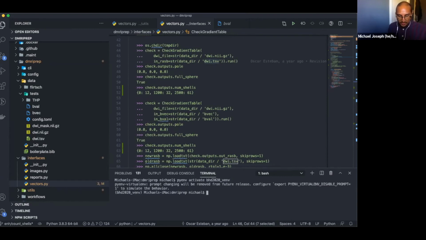And over here, I already have some packages installed to check for the PEP8 of our files. So I'm going to use Flake8 in this example. I'm going to call it on both the interface, the vectors file that we just added, and I'm going to call it on the utils. And you'll see that we don't get any output, so that means we're good to go.